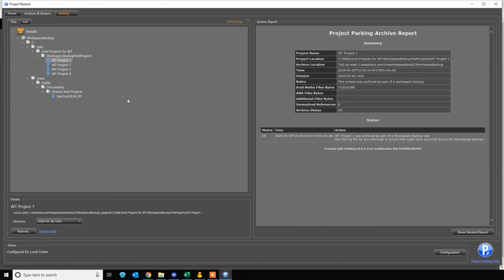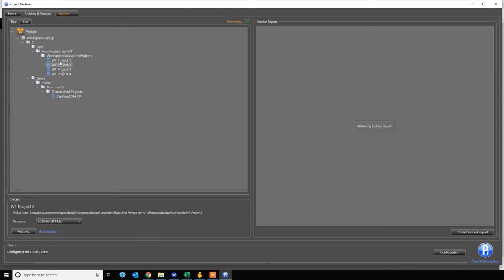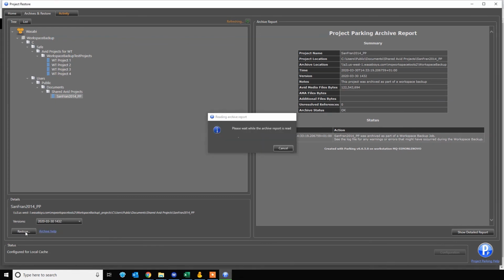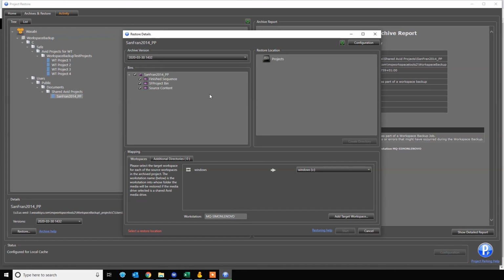To actually do a restore, I'll pick a project, pick a version, in which case we'll go for the last one, hit restore, and we'll now see the contents of that project. So I can see the bins that we have available in that project. And I can restore everything or just an individual bin. And then we can choose where we'll bring the project files back to.